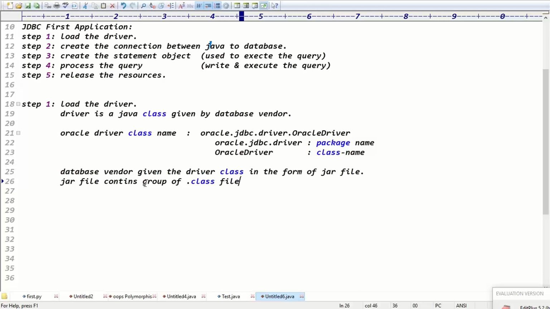Sir, you said the driver class is there, a translator given by the database vendor, in the form of a jar file. Where is the jar file? The database vendor gave the driver class in the jar file. The jar file location, I will tell you. I will show you.